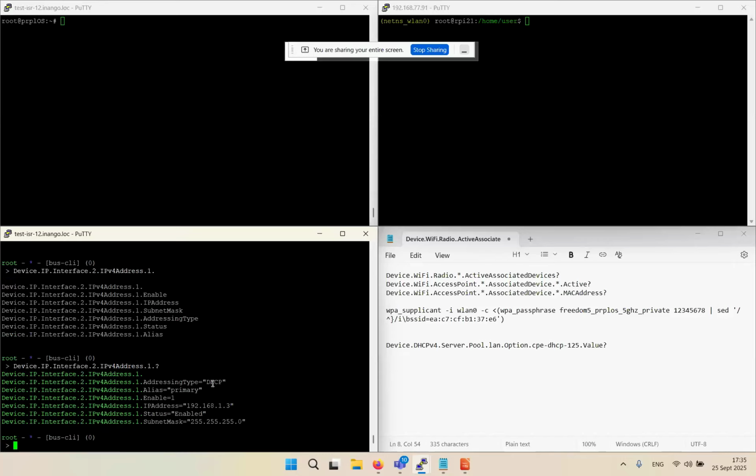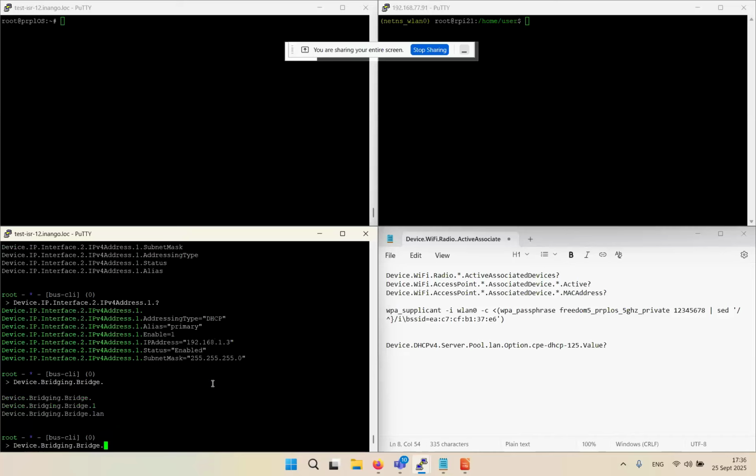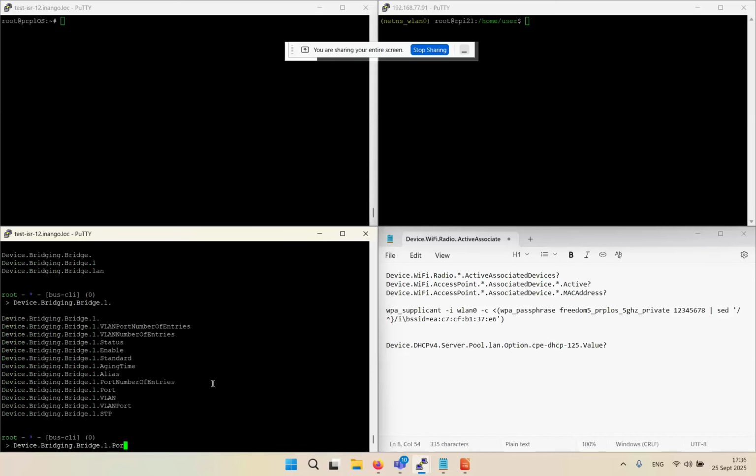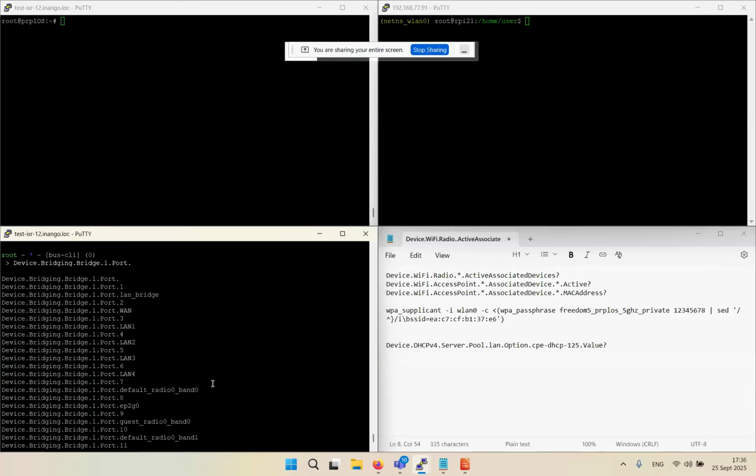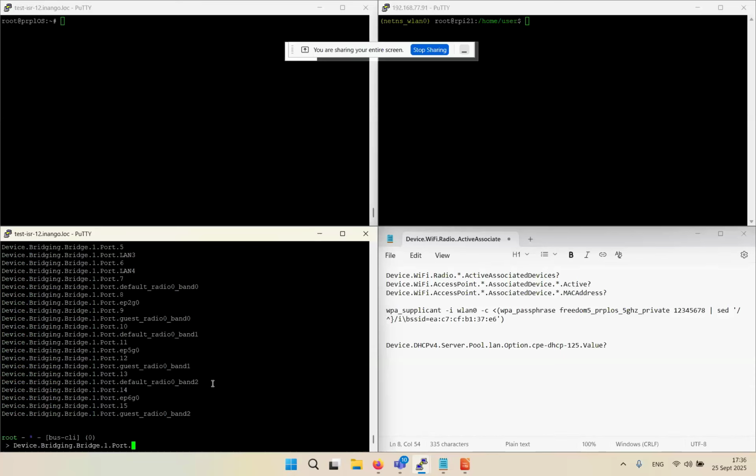Okay, and the next thing I want to show here is that the extender has only one bridge that contains all Ethernet and Wi-Fi interfaces. Device.Bridging.Bridge. Yes, we have only one bridge. And in the ports, yes, in this bridge we have all network interfaces.